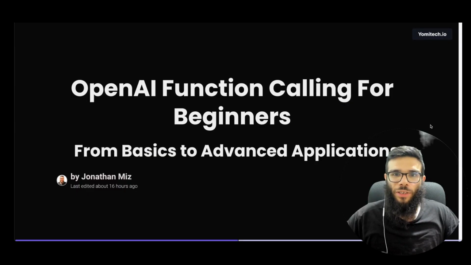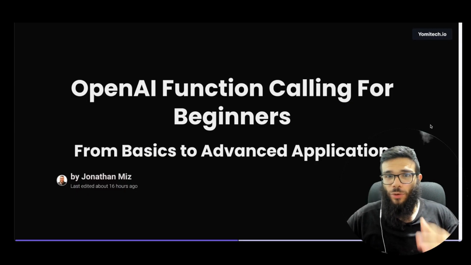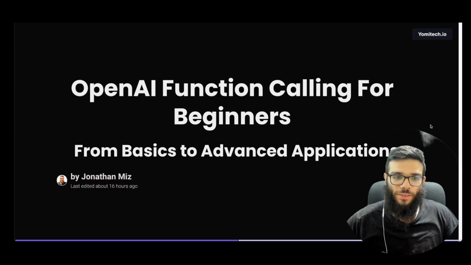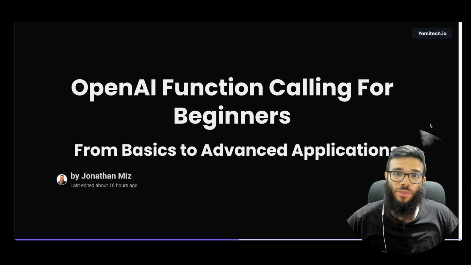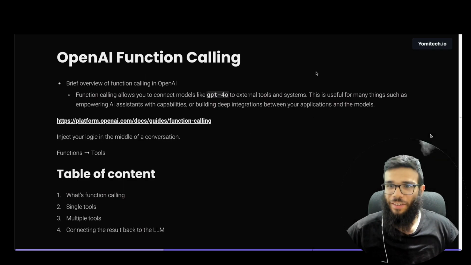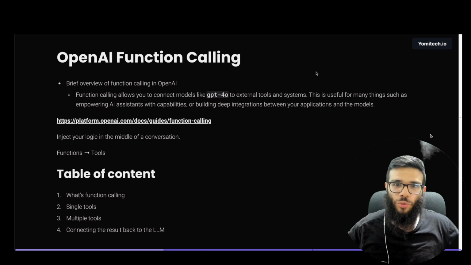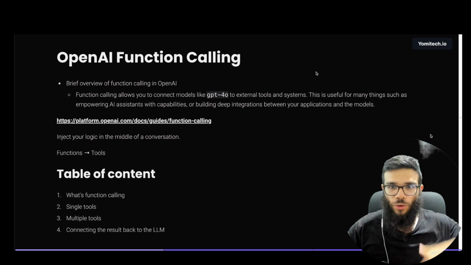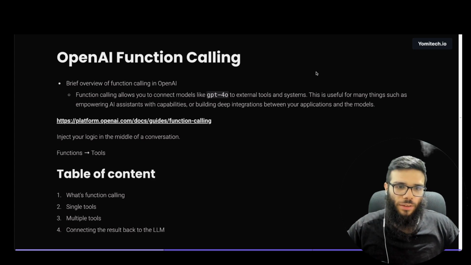OpenAI function calling for beginners: what it is, how we can use it for your LLM projects. In this video, we'll dive into this from basic implementations to more advanced, so you can then understand and use it yourself. Myself, it took me some iterations until I understood what's going on. So you might need to rewatch this video or play a little bit with the code until you get it, or build something with it. At least this is how I learn faster.